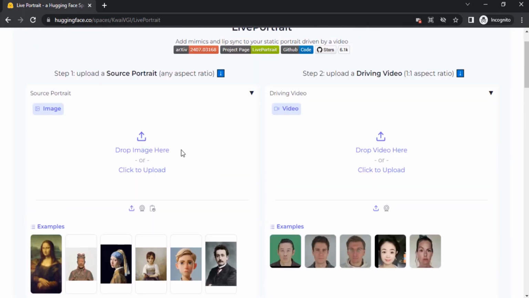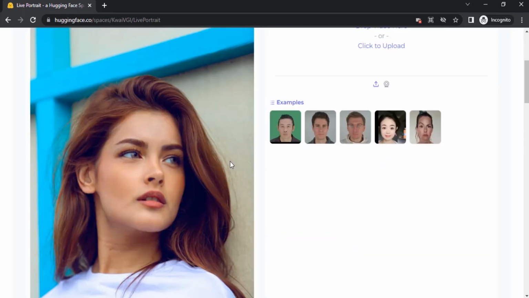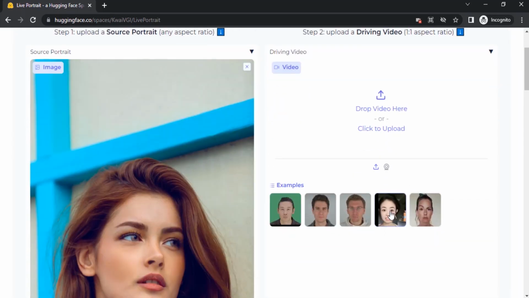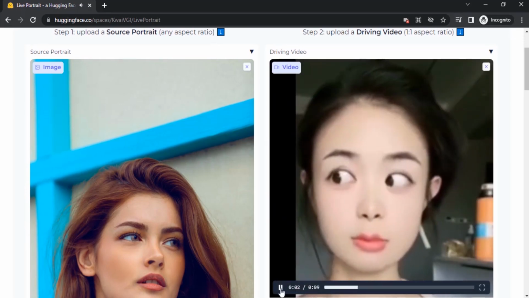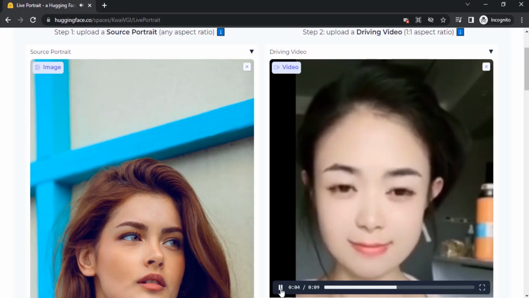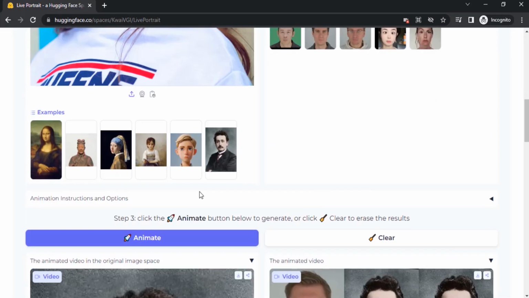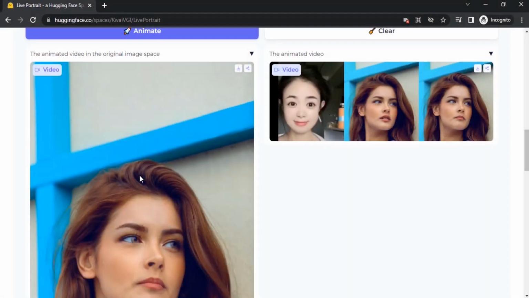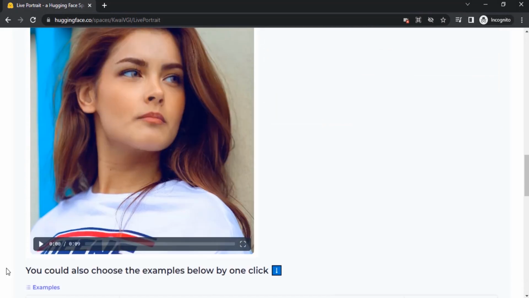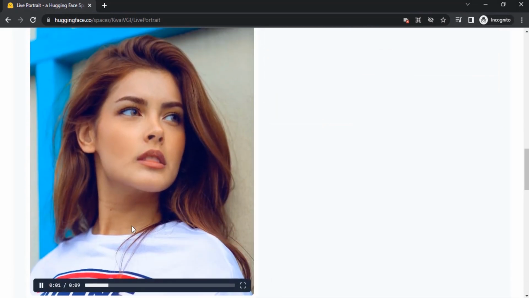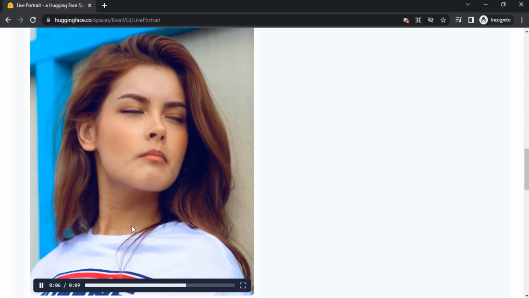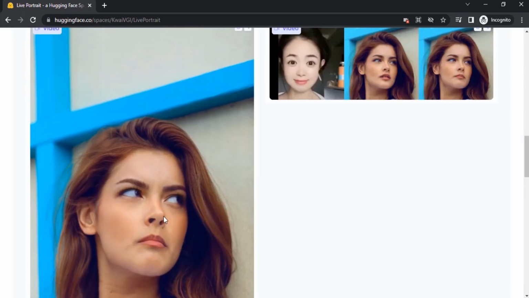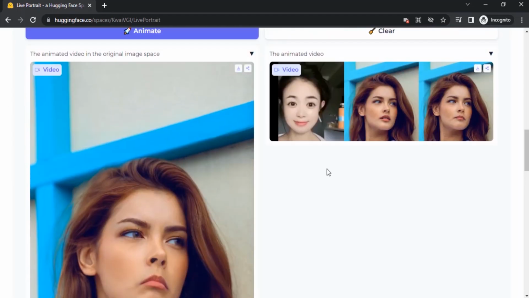Let's try with our own image. So I'm going to drop one image. This is the image I'm going to use, and for the driving video, I'm going to select this one. Let's animate. And the output got generated, and you can see the result over here. You can see the expression is perfectly captured.